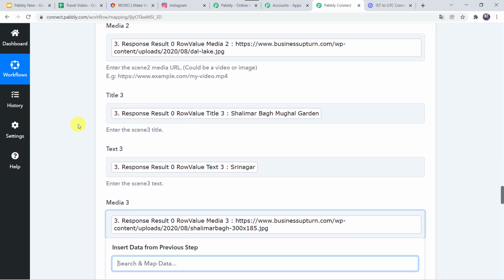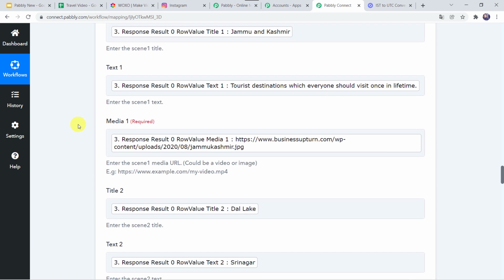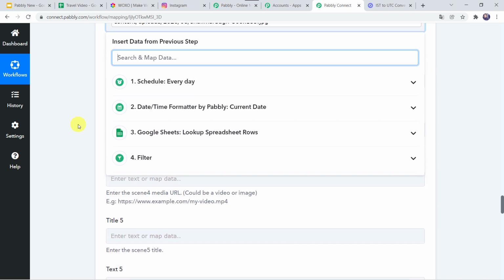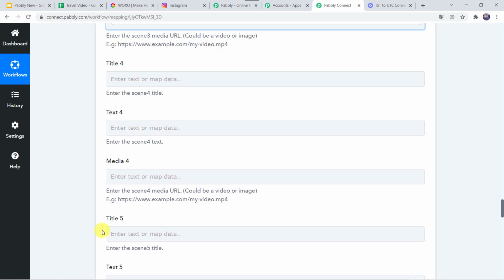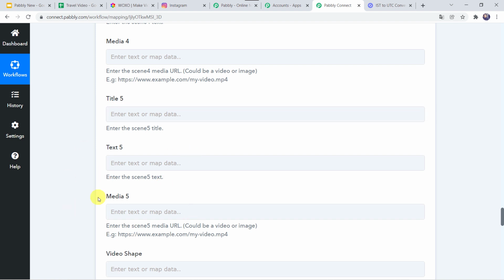Okay, so we have mapped all these titles and text and media. If you have more text, more titles and more medias, you can map it over here. We even have the values for 4 and 5 titles. Okay, so you can map it over here.